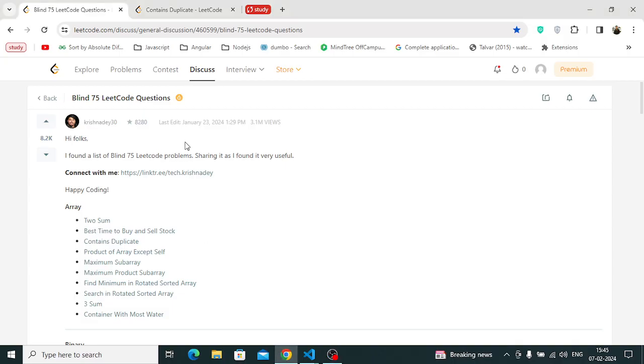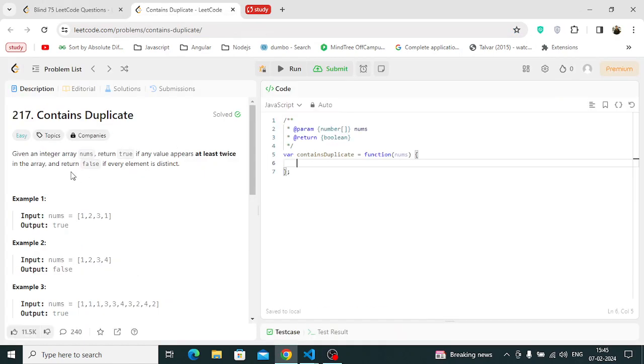Hi everyone. Today we are going to solve the third question, Contains Duplicate. This question is regarding an integer array nums, and we have to return true if any value appears at least twice in the array, and we have to return false if every element is unique.